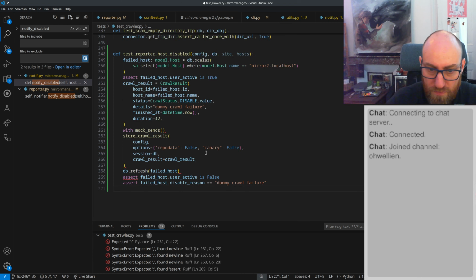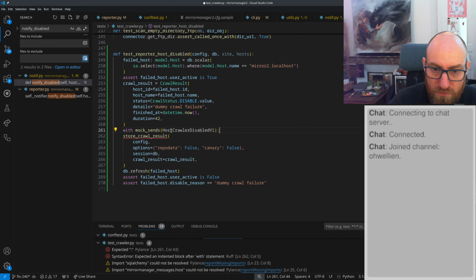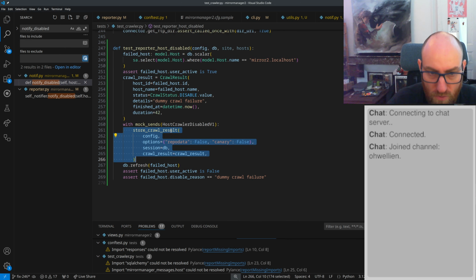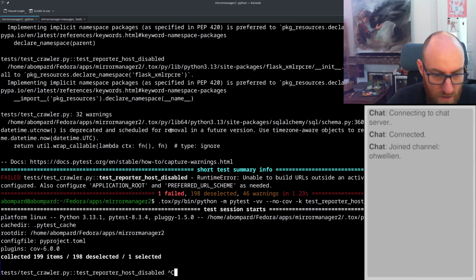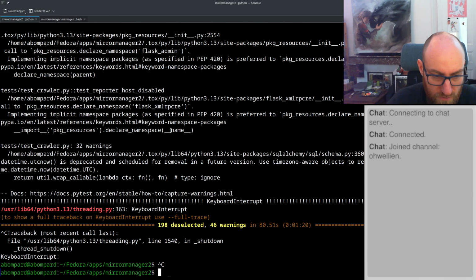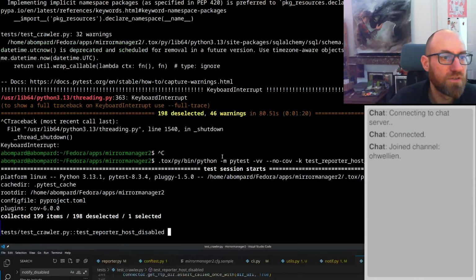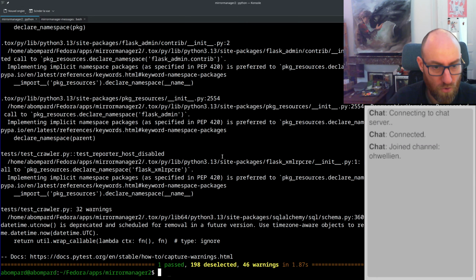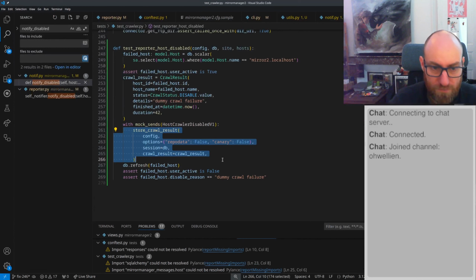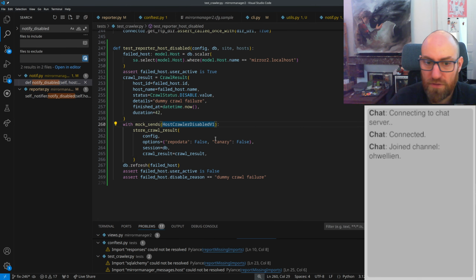So I want to mark sends a host disabled view1, and you can do this now. Now run the test, please. Yeah, you don't need that. Let's run the test again. Do I have something unsaved? No, I do not. Oh, passes. Cool. And it makes sure that I have sent this, so we're all good. Okay. I think that's it.